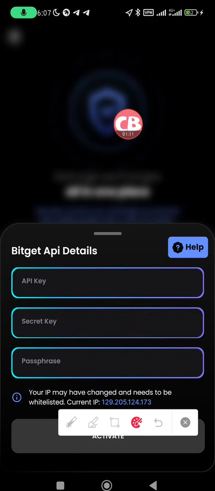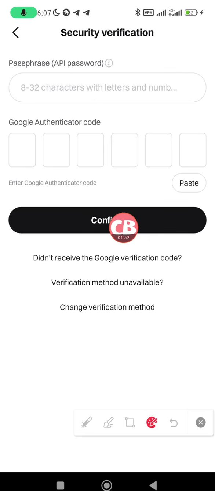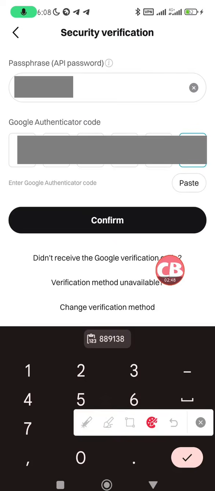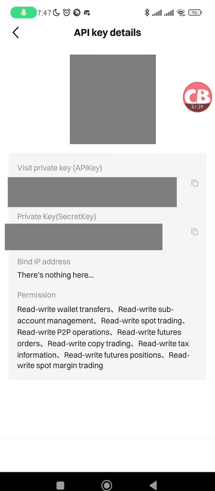So you need to paste your API key, secret key and the passphrase. So go back to your Bitget account and under your API key management, tap on the ellipsis icon and tap on view. Complete the security verification. Next thing, tap on confirm, and now you can see all the details for your API key. Tap on this copy icon to copy your API key and tap on this icon to copy your secret key.